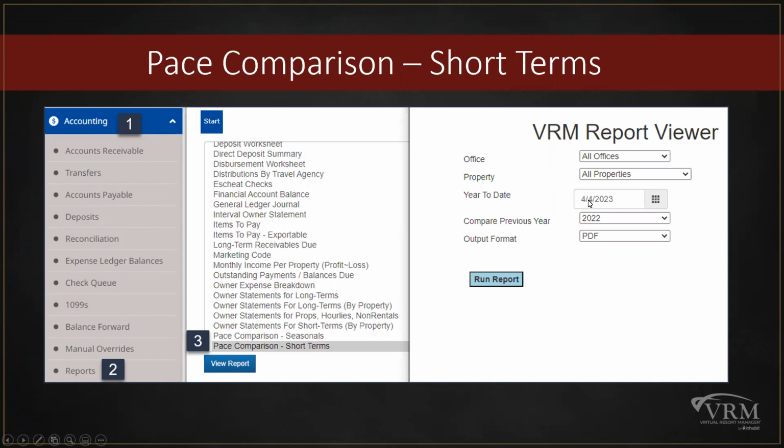So we're going to look as of April 4th, 2023, and we want to compare 2023 to 2022. Now you can change that. If you didn't want to compare 2022 to 2023, say you wanted to look at 2021, you can choose that in that compare previous year. What that's going to do is look as of 4/4/2023 and then compare for the previous year of 4/4/2022 or 2021, whichever you pick.